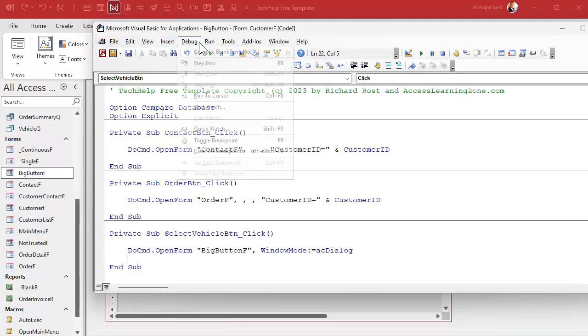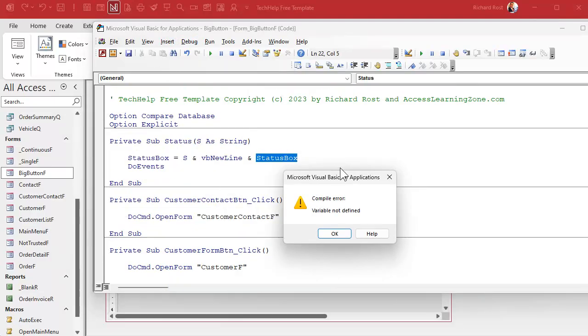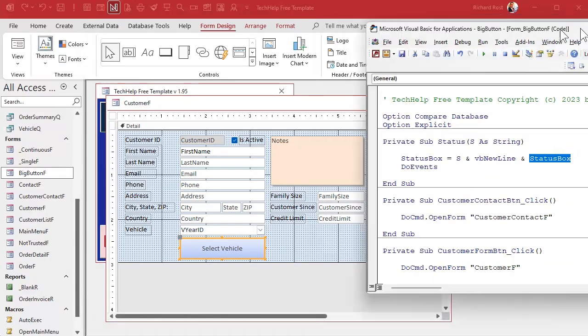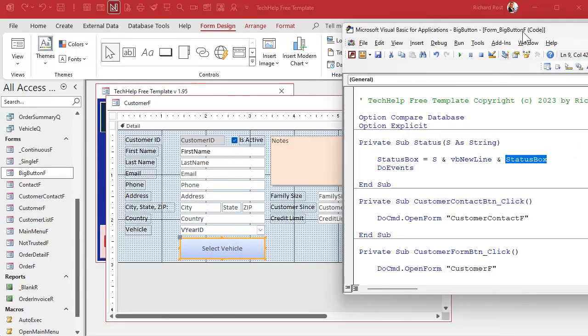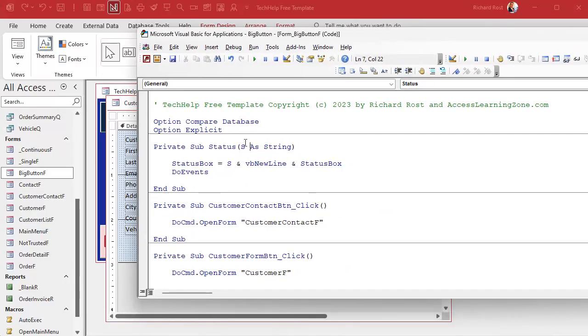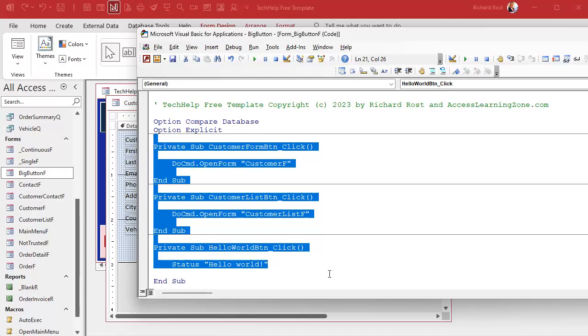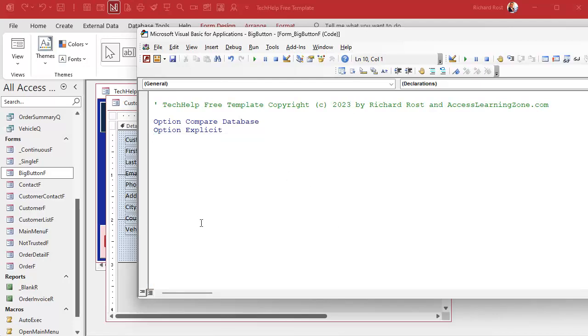All right, Debug, Compile. Oh, what do we got? Variable not defined, status box. That's right, I deleted the status box. Let's get rid of all the code, because we've got our big button F, right? We've got all this code that we no longer need, and there's no reason to have. This is all the stuff that was in the main menu, and we can just get rid of all that. We're going to put a bunch of stuff in here in a bit.